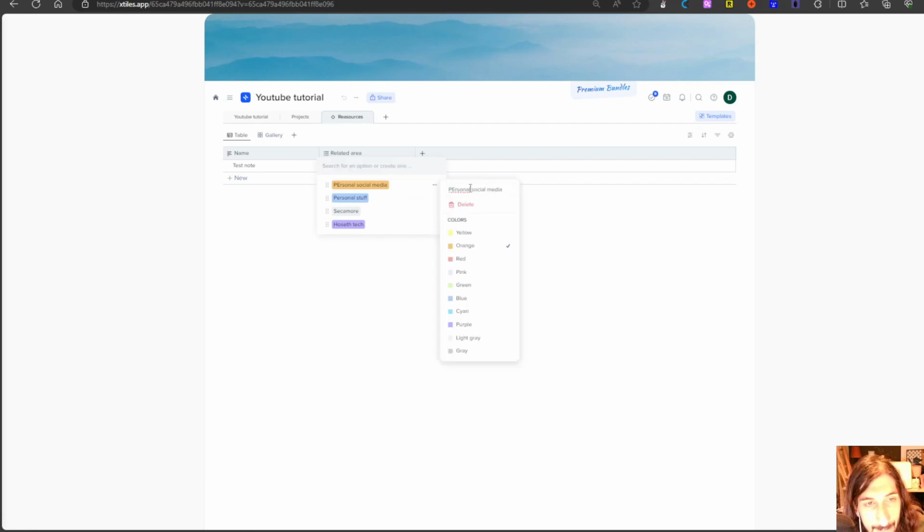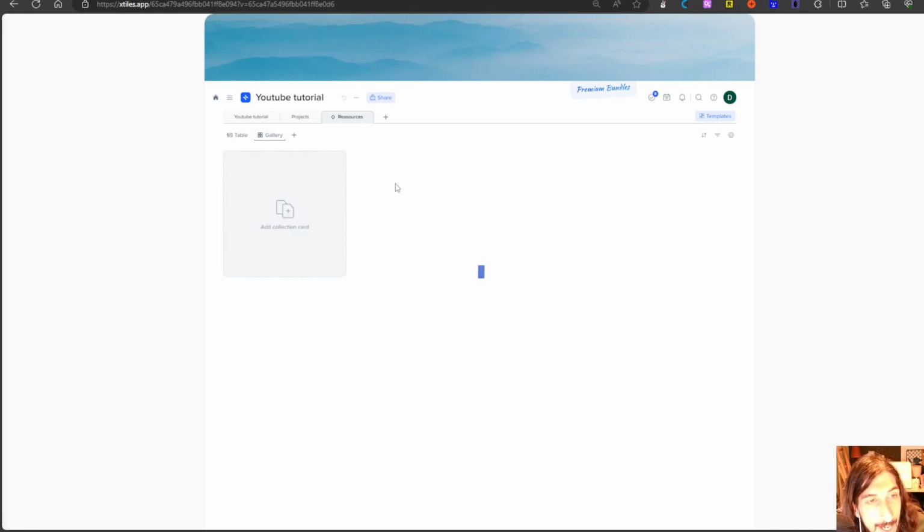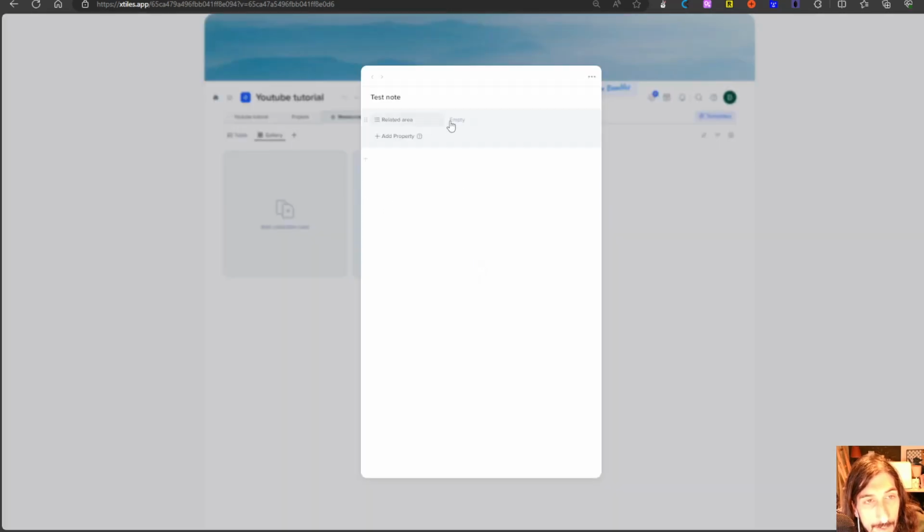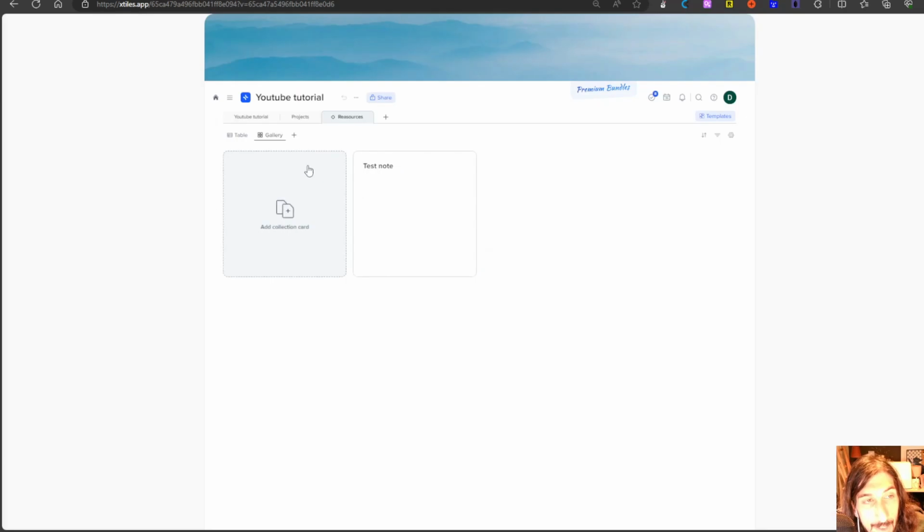I think I forgot to save this. Let's try again. Now it is okay. So I have this gallery view as well, and you can see the property here as well. I like to have the gallery view because I can see all of my notes.